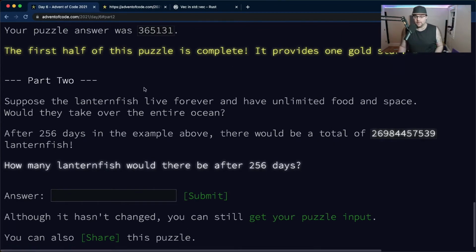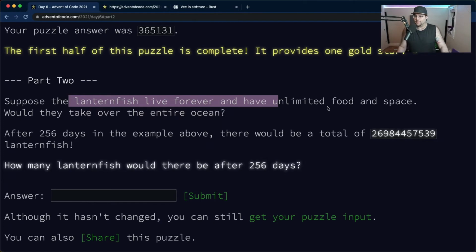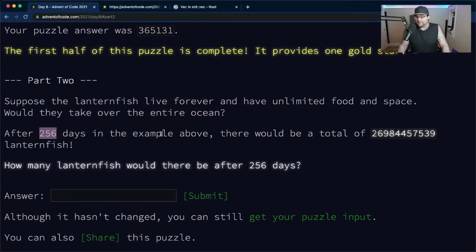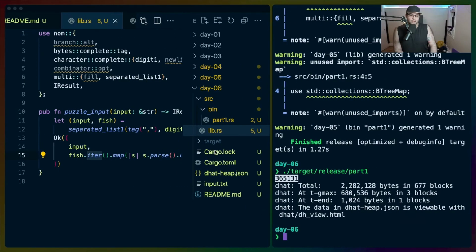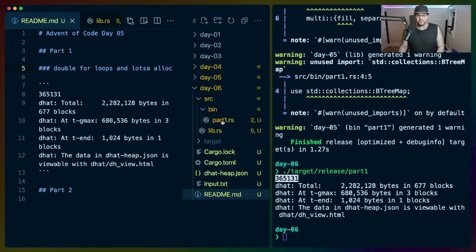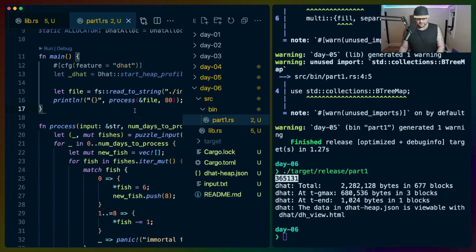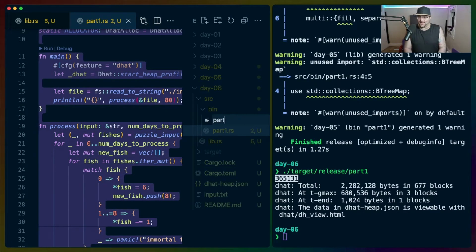We're good. Yay. Suppose the lanternfish live forever and have unlimited food and space. Would they take over the entire ocean? After 250 days in the example above, there would be a total of some massive amount of lanternfish. How many after 256? What are the chances this just absolutely crashes? Like just straight up, sorry, overflow. We're done here.